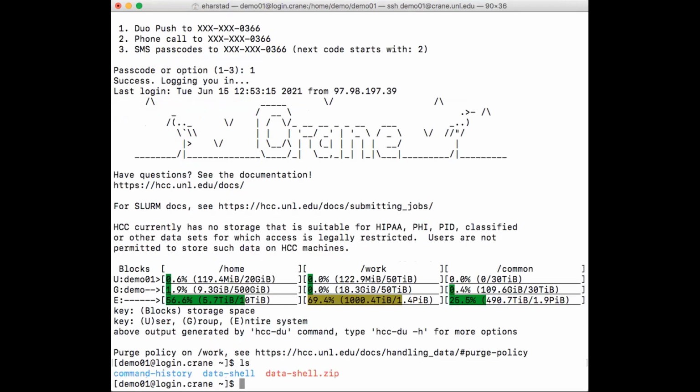So when you're logged in, you should be in your home directory and you should have a couple of things there. If you attended last week's lessons, you will not have that command history file there. You can ignore that. But you should have the data shell directory there. And you might still have the zip file that you unzipped to create the data shell directory. If you do not have that and you need to download it, I'm going to put the command for that in the chat really quick, and then you would just enter this command to download it.